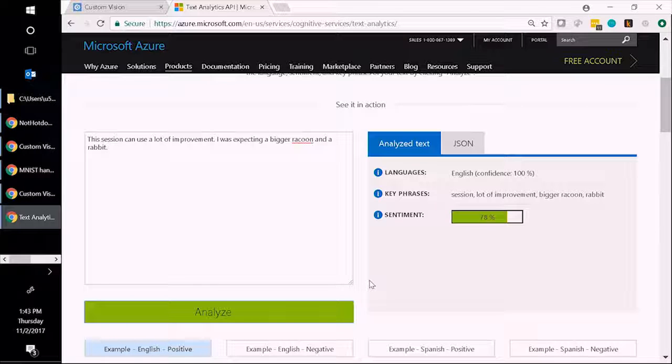OK, so here it is. The sentiment is 78%, and you can see this. This is horrible. And now you'll see how the sentiment has changed to 24%, and it is there.